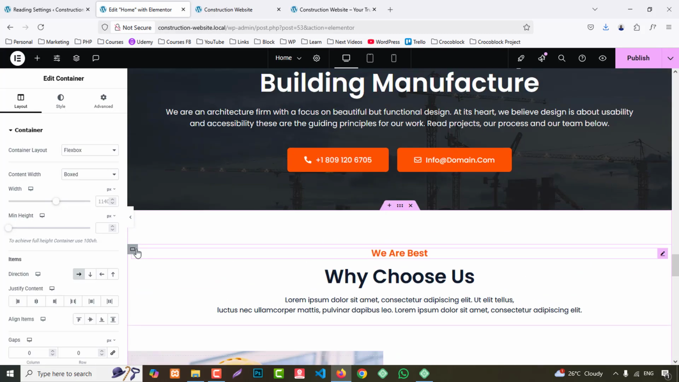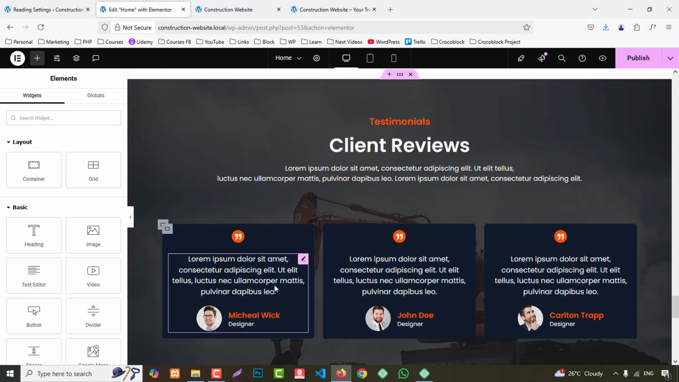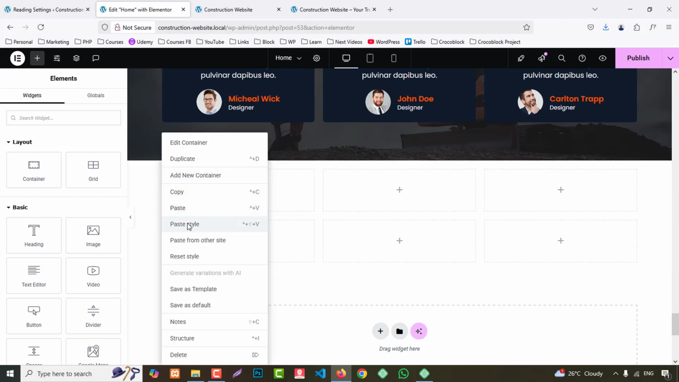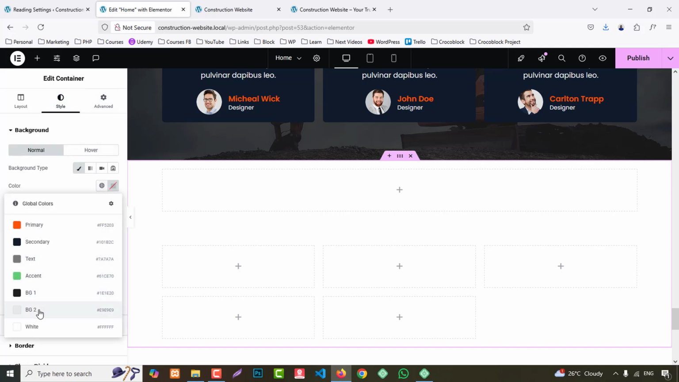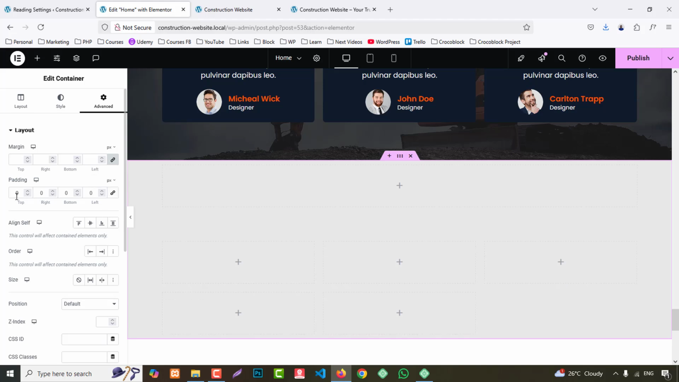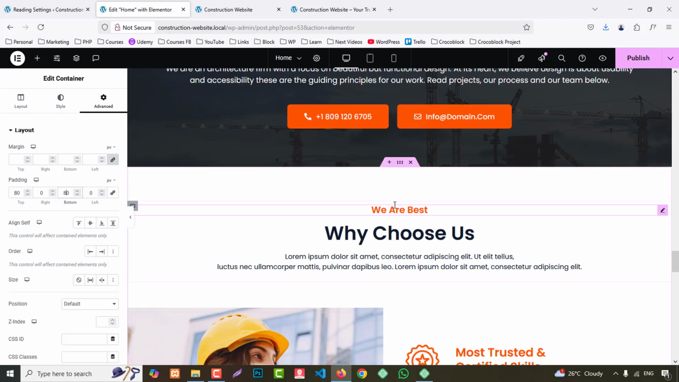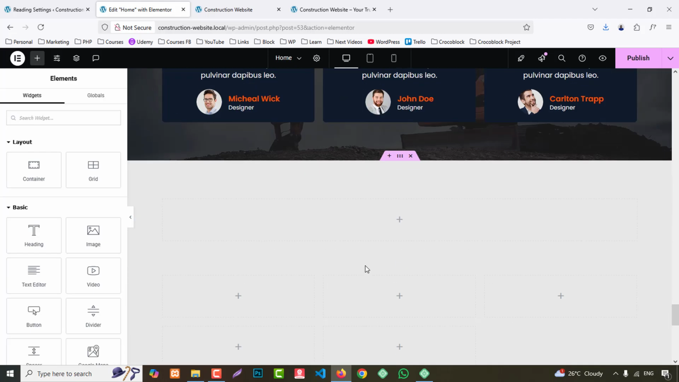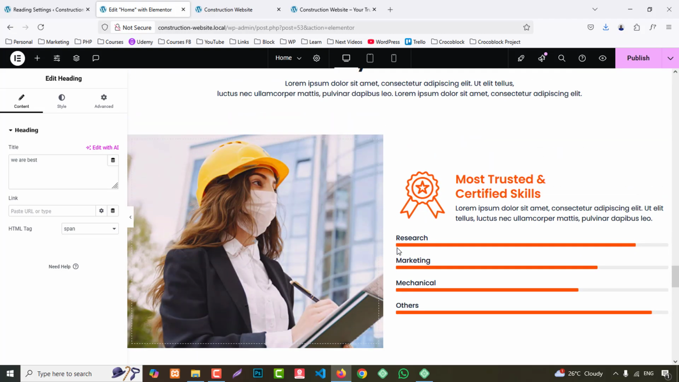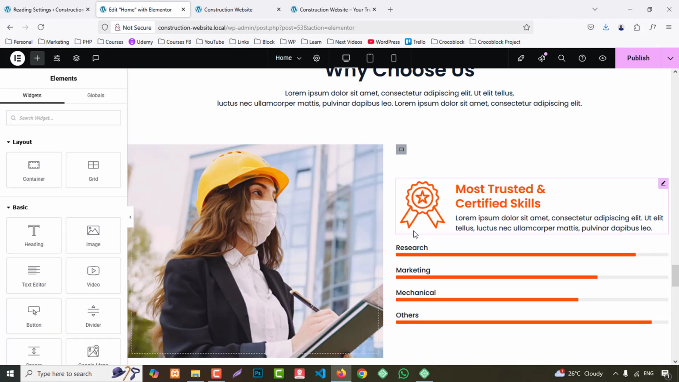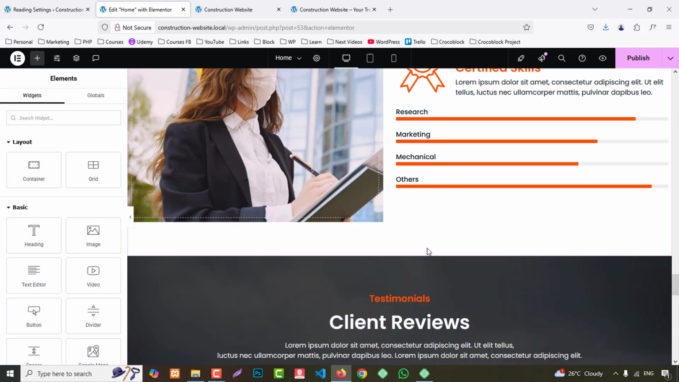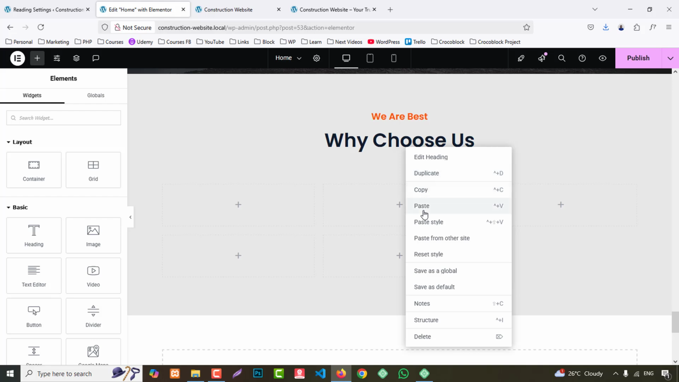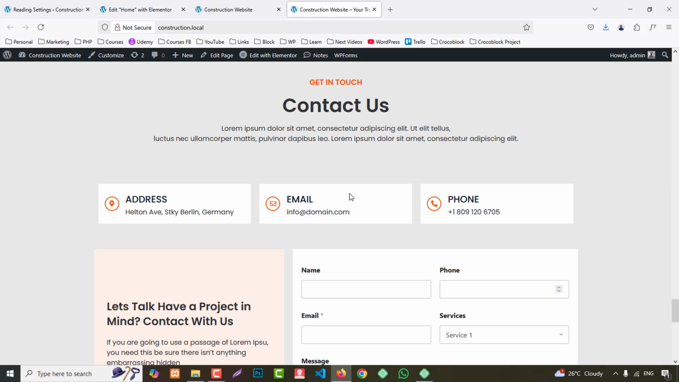so from here we can choose here, copy from here and paste style. Okay, from a section we can choose background color to our BG2 advanced. We can choose padding top 80 pixel and bottom 80 pixel. Okay, now copy from here, copy and paste. Now copy, paste. Now copy, paste. Okay, fine. Now we have this icon box.